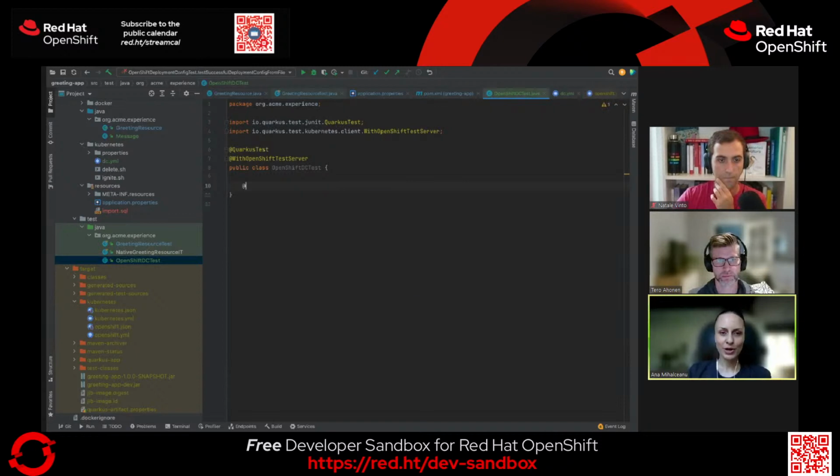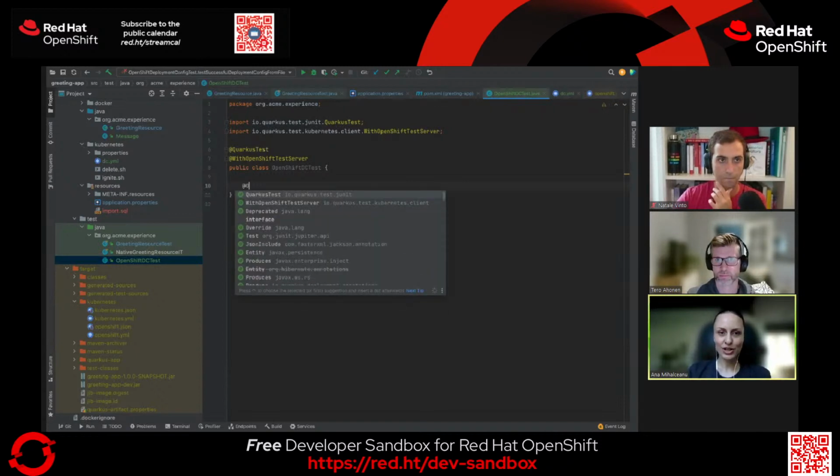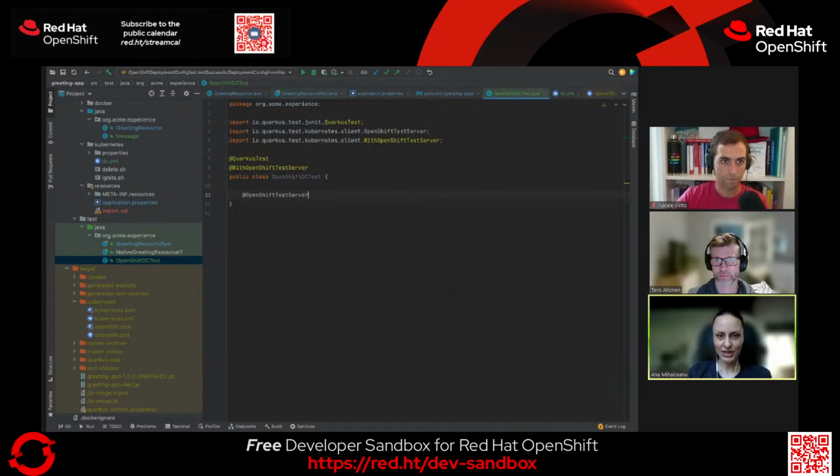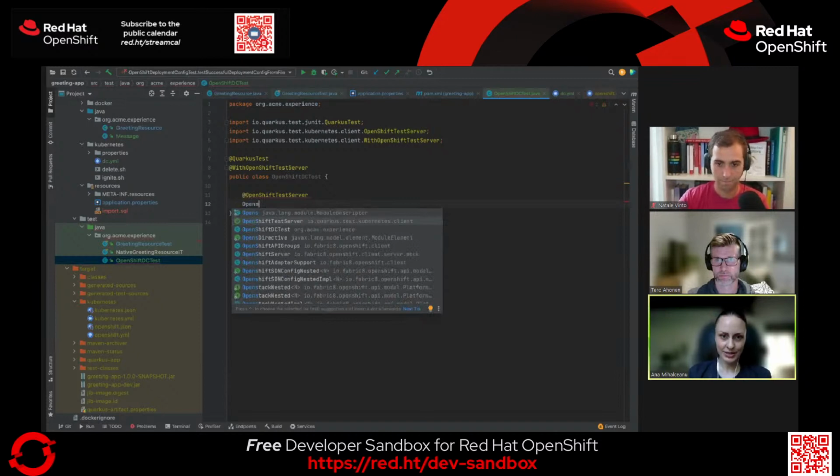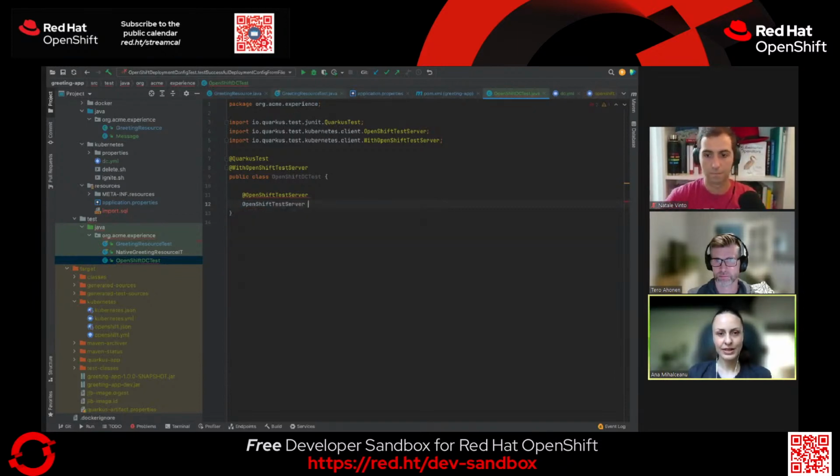So what I'm going to do next is use the OpenShift test server annotation over my OpenShift test. OpenShift server, not test server, this one. Come on.